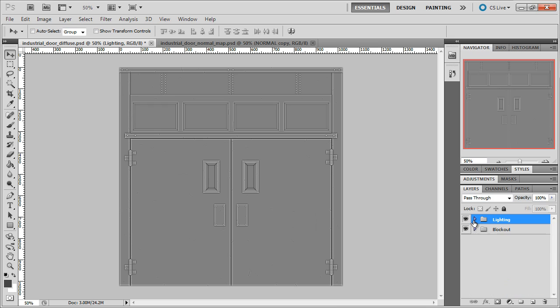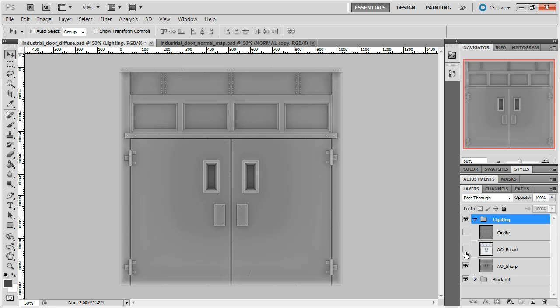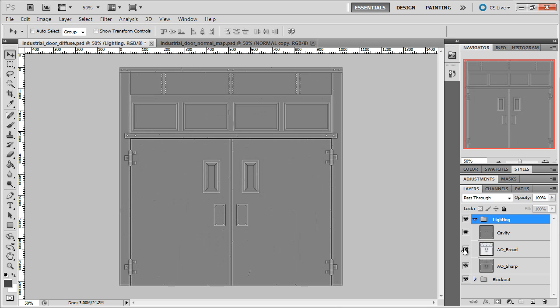Now in this group, I've got the AO, sharp and broad and cavity maps that we made in the previous chapter. I put them into the lighting group. So this will give us a good starting point for creating our texture. And now we can start adding some basic colors to it.